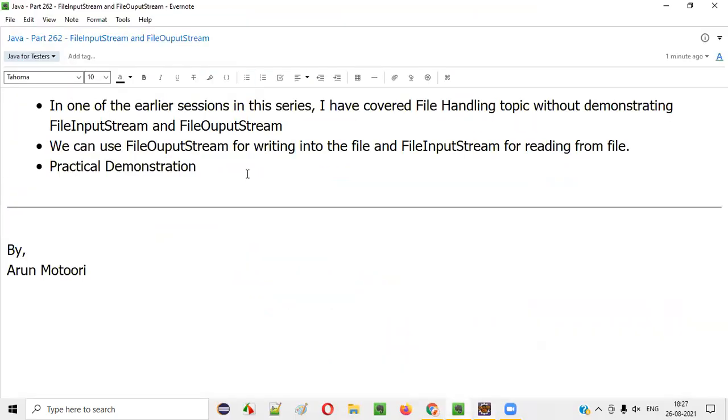So I hope, guys, you understood how to implement the file input stream and file output stream in Java for performing file reading and writing operations.